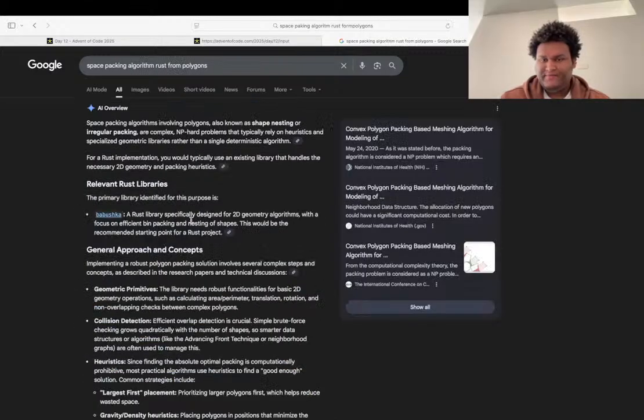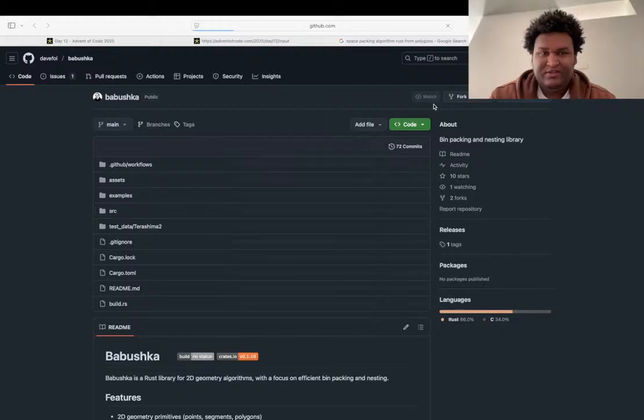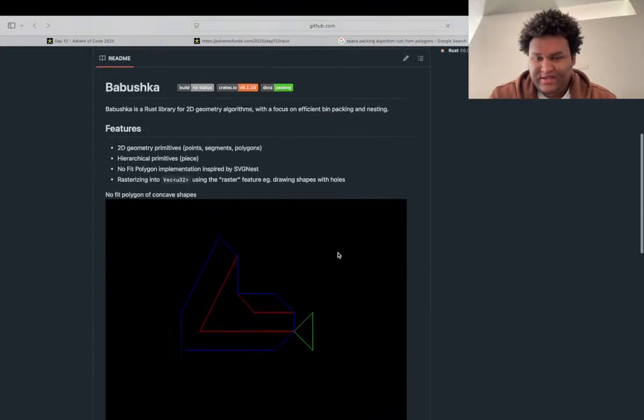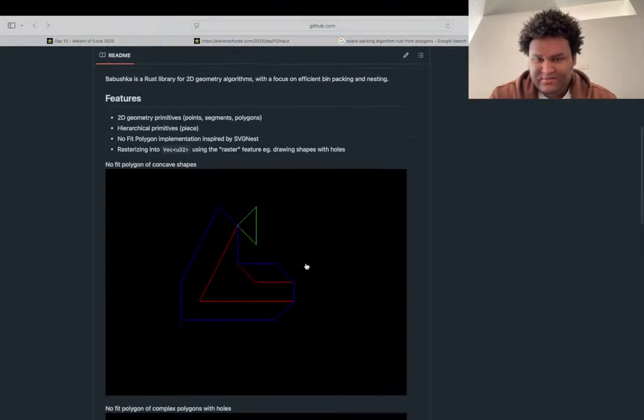Babushka. Does Babushka have what we need? It only has 10 stars, but it seems to be something we want.